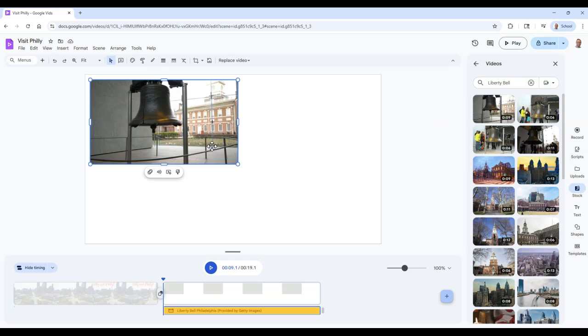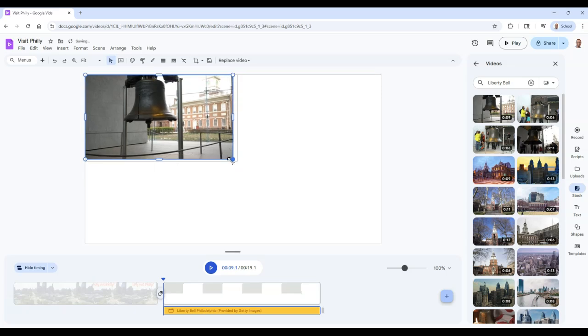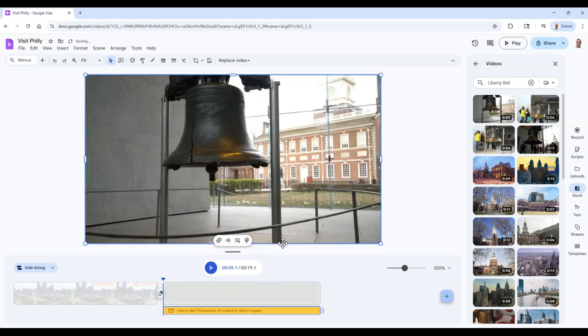I only want this to take up about half of the canvas, so I'll need to crop the video, which I can do by selecting the crop button at the top of the screen.